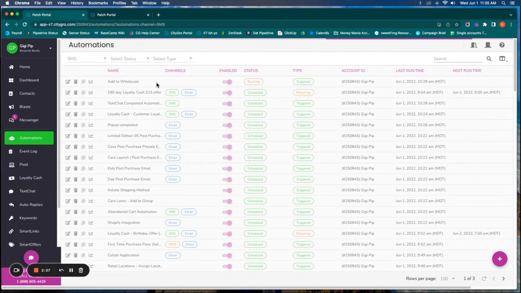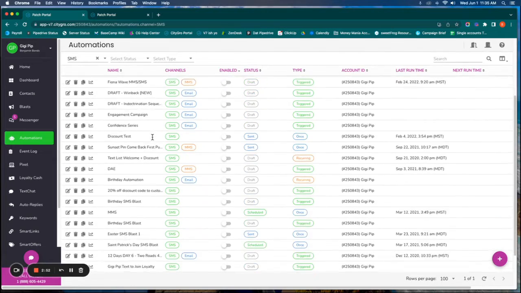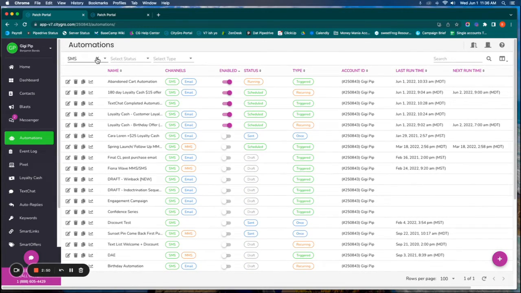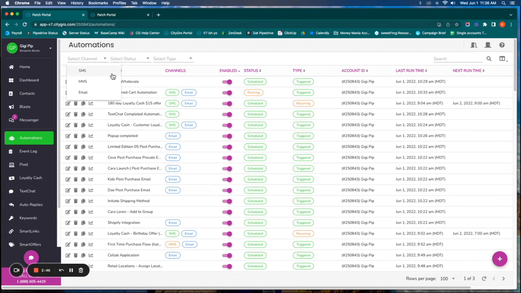If I were to select a channel, it does not include anything that does not have that channel as well. So that'll help you sort through some of the automations that are currently there through different channels: the SMS, the standard option. There's an MMS option. It is an upgraded additional feature by request only, but it does exist. Then there's an email channel for things that are sent only by email.